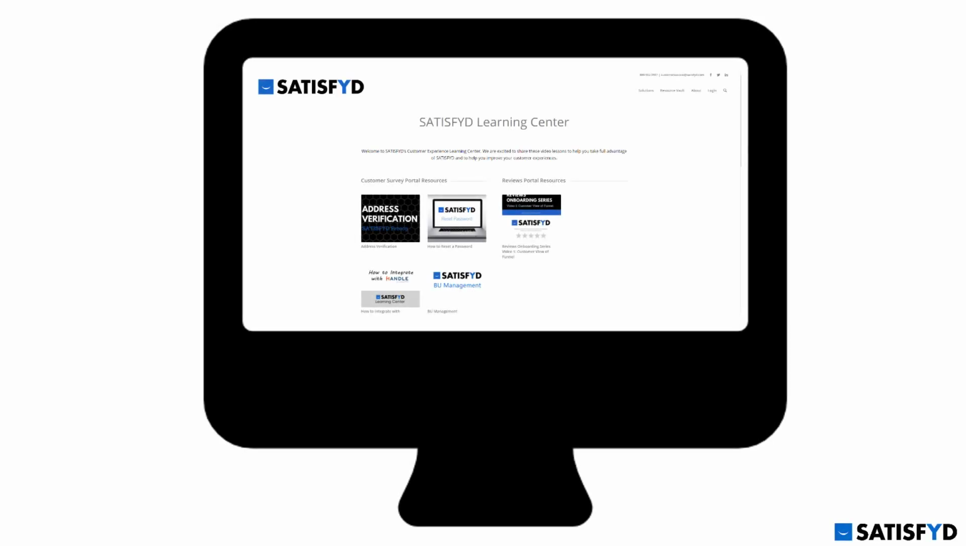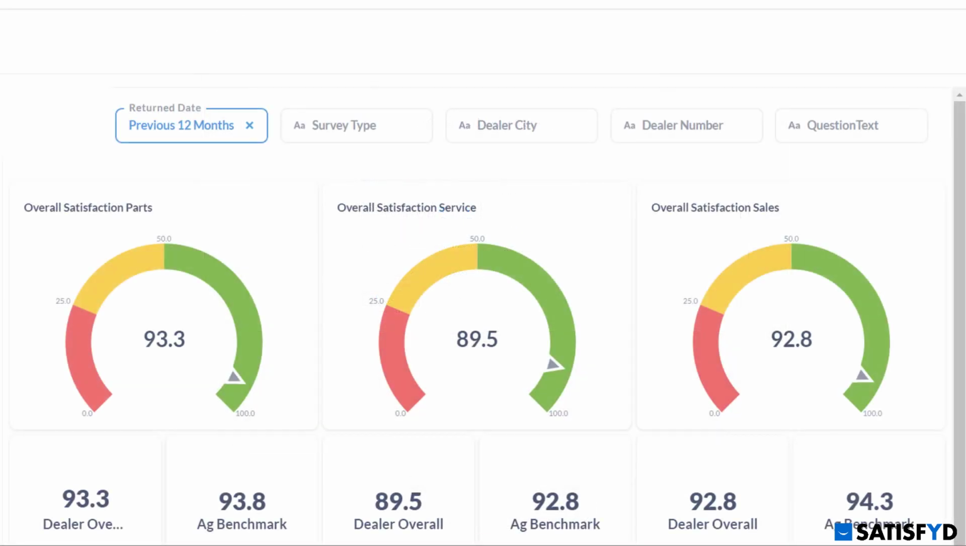In this video, we'll walk you through our new reporting dashboard solution. When you log into Satisfied, you will be automatically taken to the dashboard page. If you navigate away at any point, you are always able to navigate back by selecting the dashboard link in the upper left-hand corner. The new reports only give you more as a user.